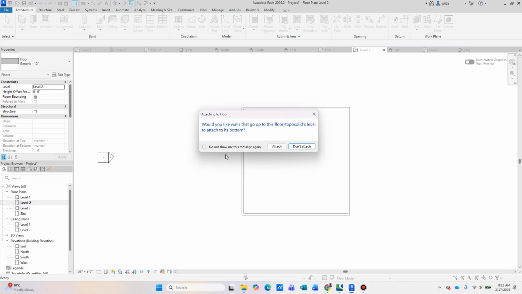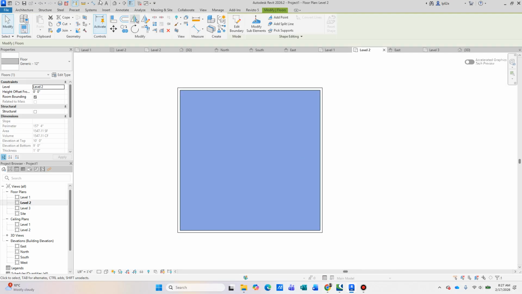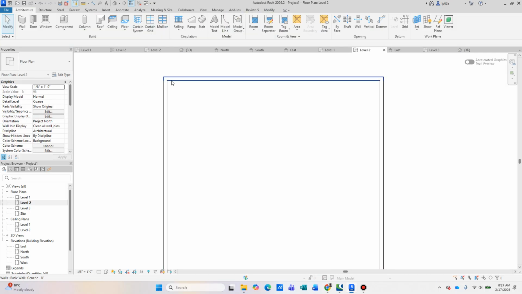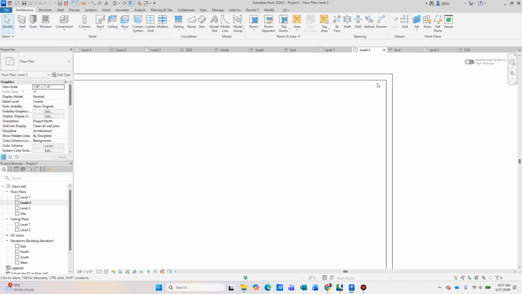And if there is a question, if you would like the walls that go up to this floor to attach to its bottom, it's up to you if you want to attach or don't attach. But since we're drawing the floor slab from the interior side of the wall, if you try to attach it, it probably won't attach, just because this floor slab is not actually attached to the level one walls.